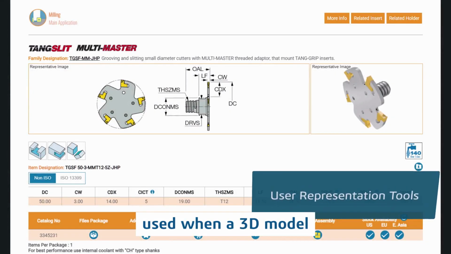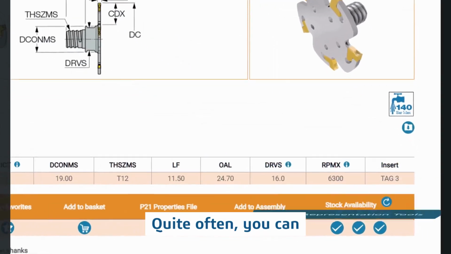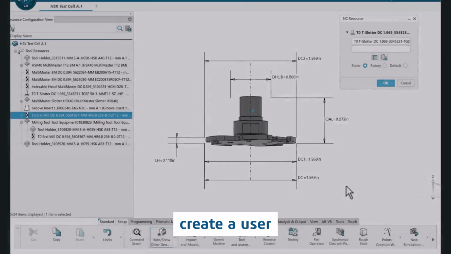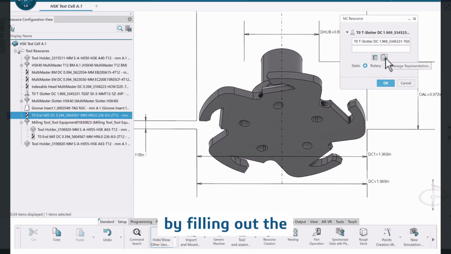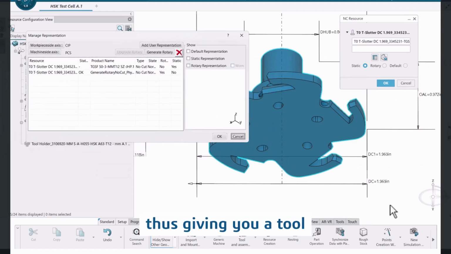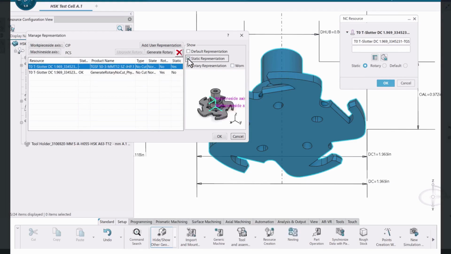Our second method is used when a 3D model is available to represent the tool. Quite often, you can acquire CAD data from your tooling provider. Those models can be imported into the platform for you to create a user representation. User rep tools are made by filling out the appropriate parameters and then defining the CAD representation, thus giving you a tool assembly that looks just like it came straight from the OEM.